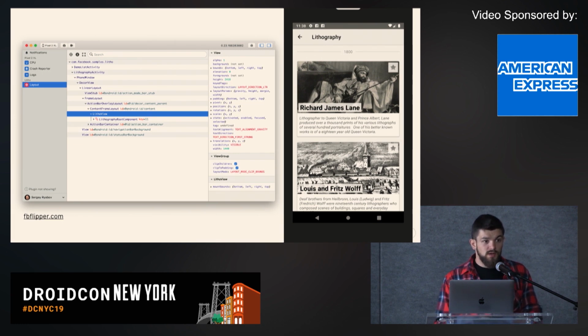And one other nice thing is that Flipper supports in-place editing of your parameters. So you can tweak your UI, like change padding, change margin, change flexbox options to lay out your views, and it will be reflected right here, right now on your mobile phone screen. That's very useful. You don't need to recompile to tweak your UI and see how it will look after that.